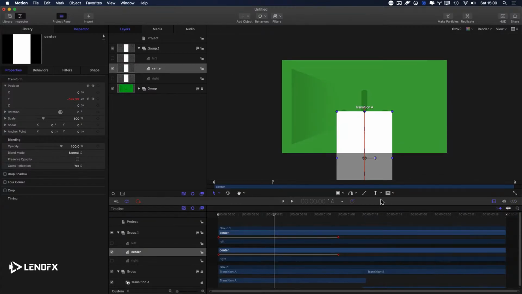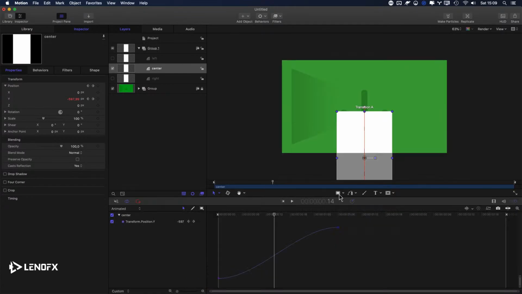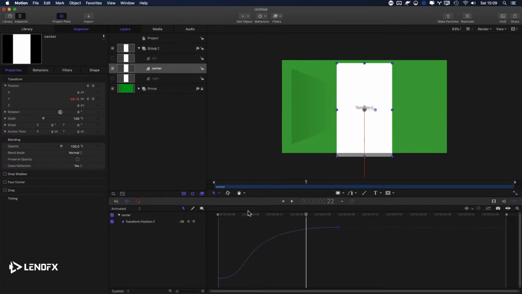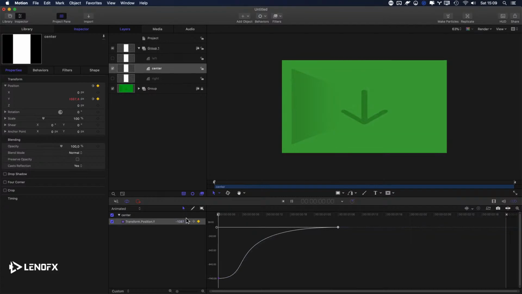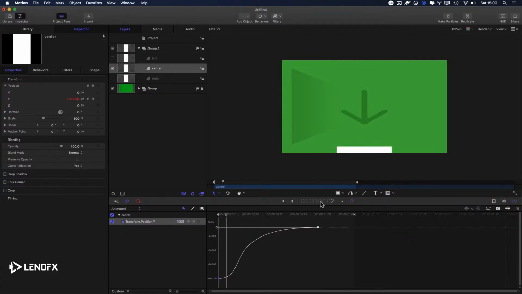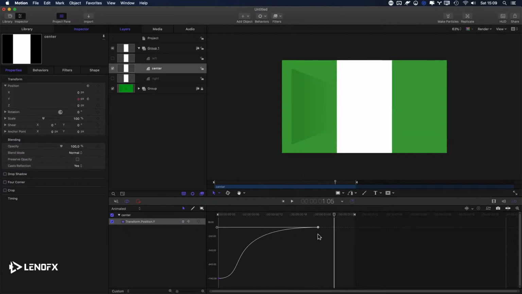Now let's open the keyframe editor with Command 8. Select, Command / Shift V. Let's make it faster. Let's make it even faster. Command left arrow. Good, I like it, I like it.